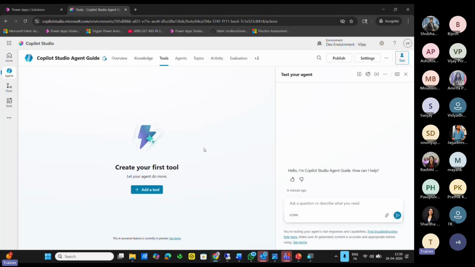Next, you have a tools option. These are the tools provided by you to the agent so that the agent can do much better. Basically, some code tools. Then agents, you can actually provide access to the tools added to your agent and other agents as well. So different agents you can add.